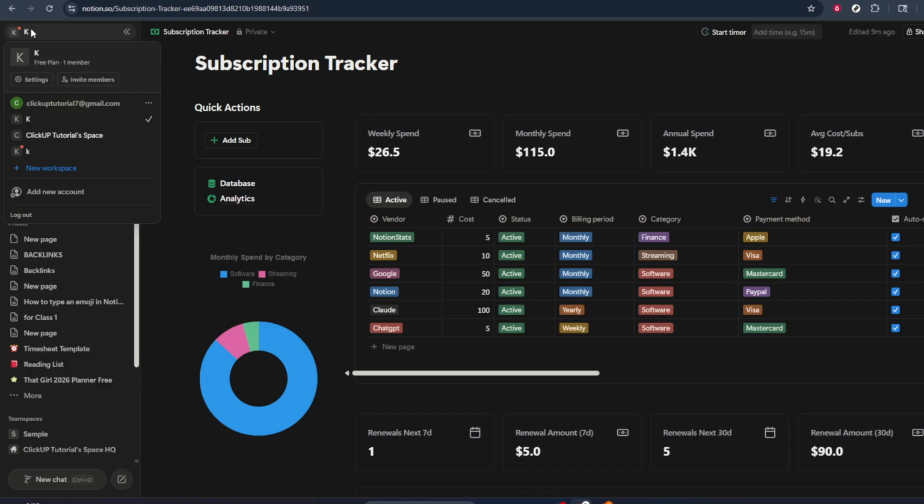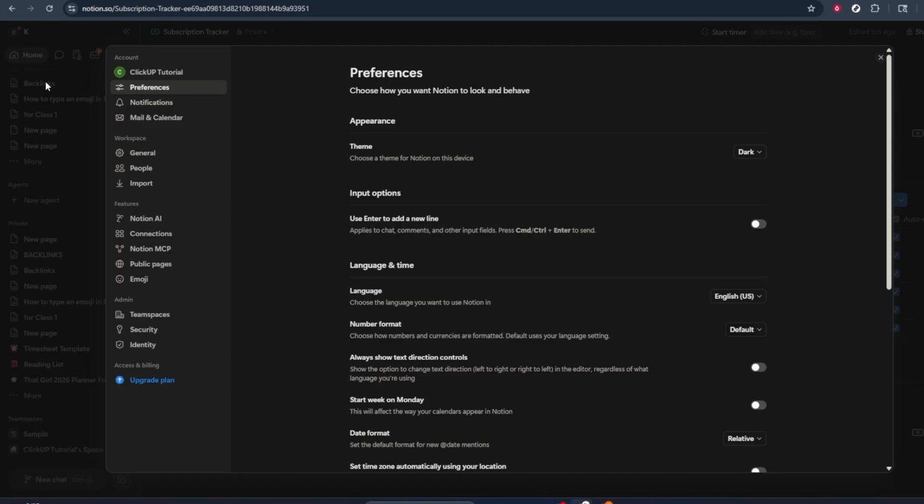First, open Notion on your computer. Make sure you're logged into the workspace where you want your Evernote notes to appear. At the very top right corner of the Notion window, you'll see your profile icon. This might be your photo, your initials, or a generic avatar. Go ahead and click on that profile icon.